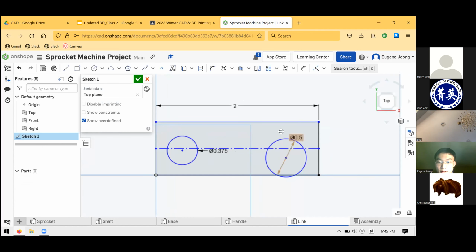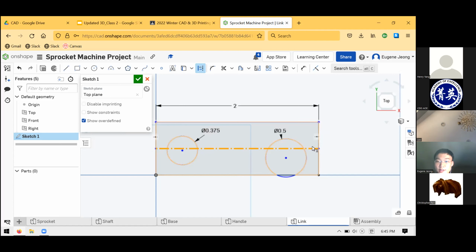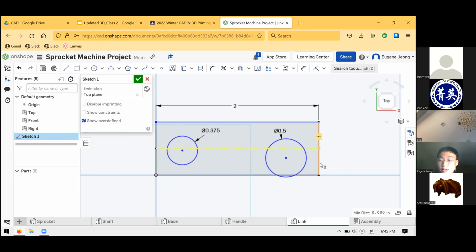And so all I've done so far is create a rectangle. I created a construction line that just goes through the center. So you can see I was careful to click on the center of this vertical line, and the center of this vertical line so that Onshape automatically creates this midpoint relation, which I need to make sure this line is right down the center.